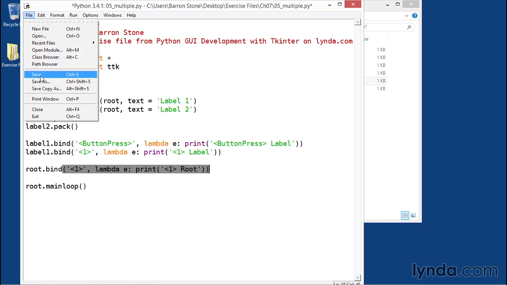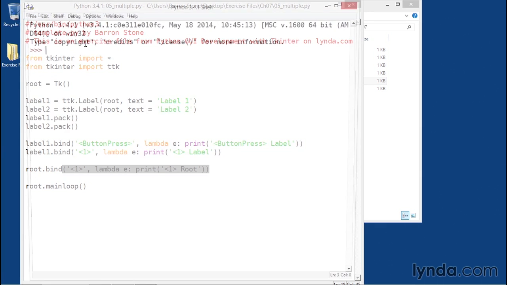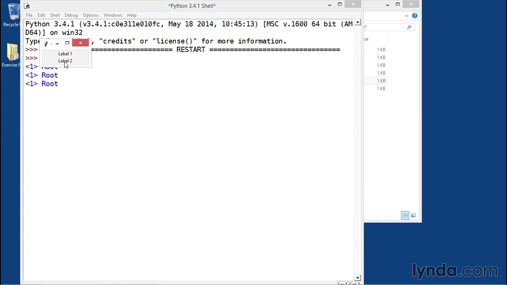Now, if I save and run this, you notice that if I click on label 2 with my left mouse button, it's triggering the button 1 root function. But if I click on label 1, it actually triggered 2 events. One of those events is triggered for the label, and the other is triggered for the master. And this is important to keep in mind when building large applications where you may have multiple layered event bindings.